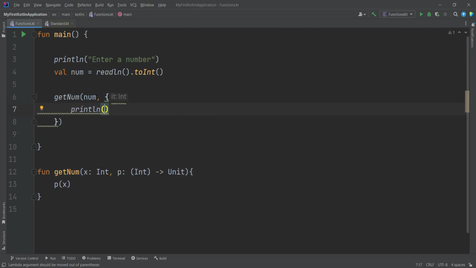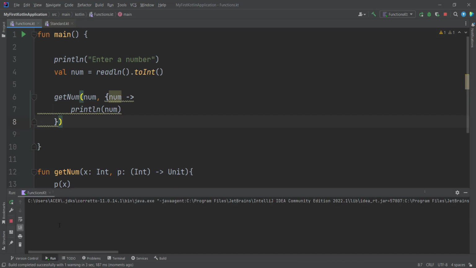Println it. It refers to the number passed to the function, which is x passed to p, which takes an int, and that x is passed to us here, so we can print it. And you can also name it. So I'm gonna name it num, and don't forget to add the arrow here just to get access to it. And we run the program. Enter a number. I'm just gonna enter 10, and here we got 10.